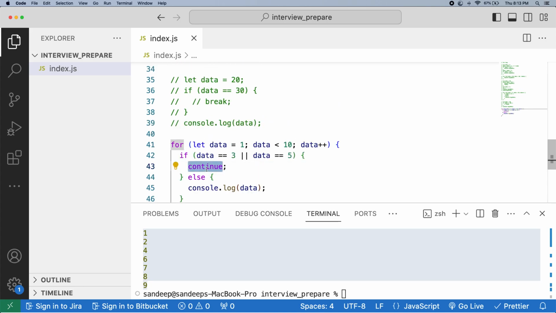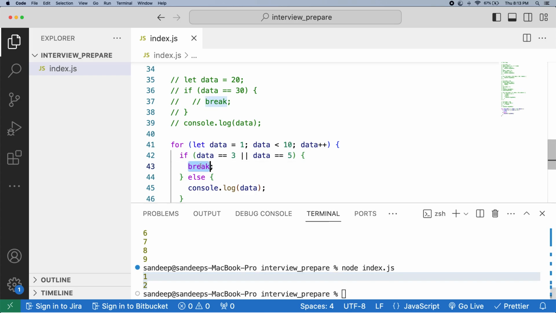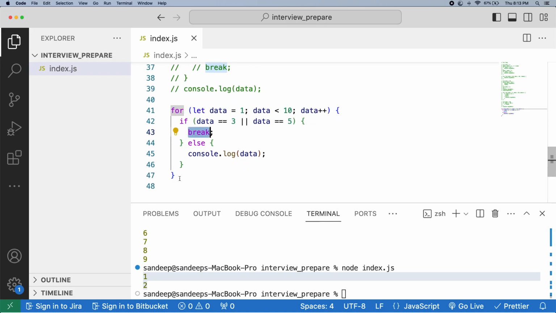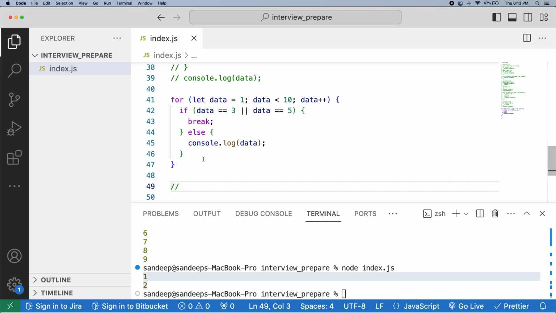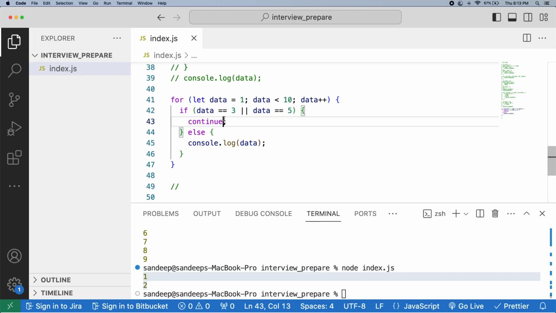In place of continue, if I write break here, then what happens? 3 will match first, so it will just print 1 and 2. Because when it becomes 3, that time it will say break, don't go to the next iteration, just break. Break means just come out of here. That's it. So till that time it will only print 1 and 2. But continue just skips that and goes for the next one if any of the conditions is satisfied. I am using the OR operation because I have to match either 3 or 5. That's why I am using the logical OR operator.